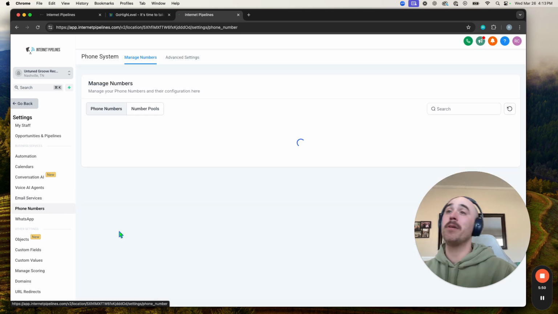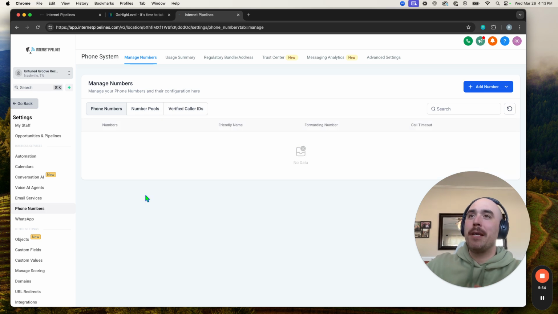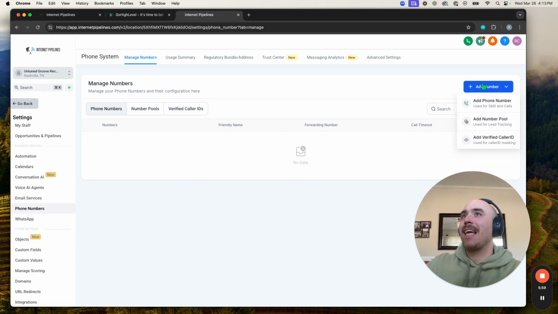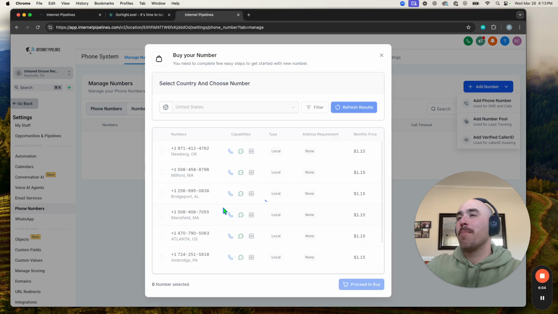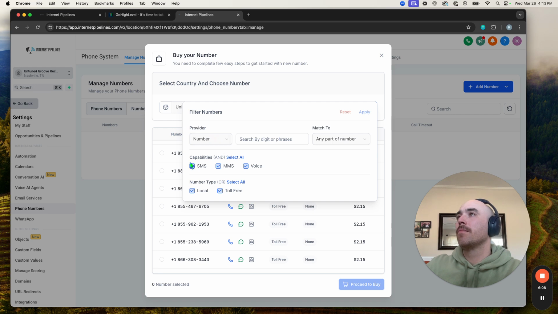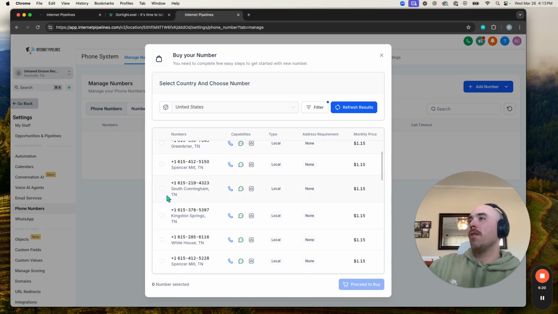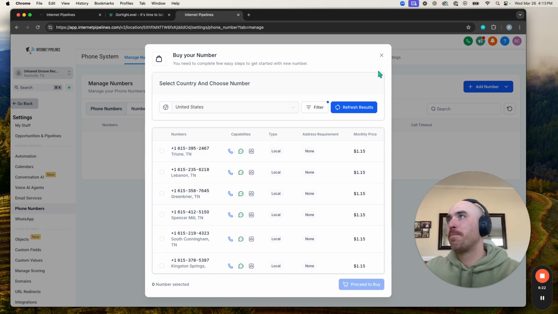Phone numbers might be important for you. It's important for me. It can be kind of a process, but you come in here, go to phone numbers, click add phone number, and then you just pick one out. You can filter it by a bunch of different stuff. Basically, you can put in an area code, and then you can see what all the numbers are that are available to you, right?